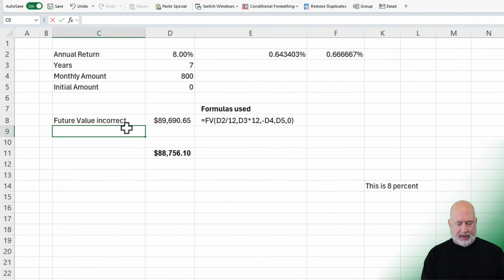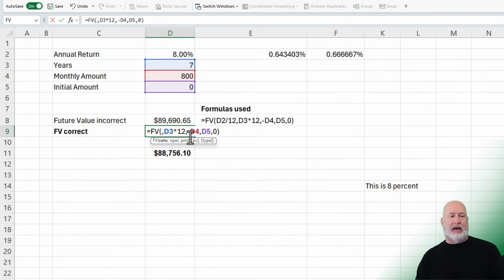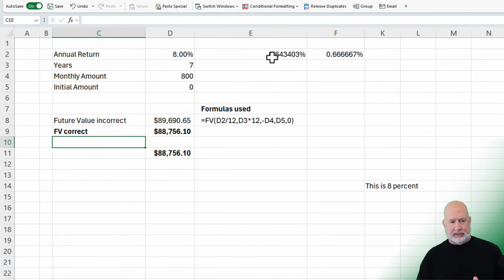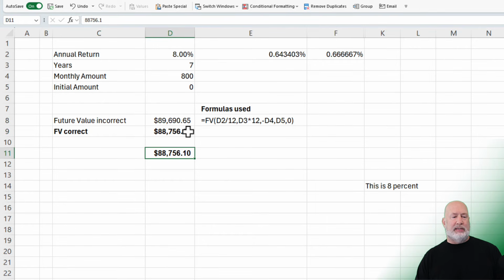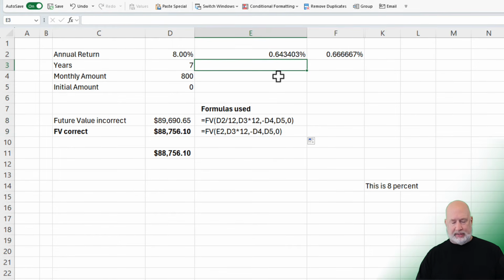So the correct future value function equals, here, I'll make this simple, Ctrl+quotation. That'll pull down exactly what I have up here. The part that is incorrect is the 8% divided by 12. It is actually going to be this number right here in cell E2. I could have typed the whole function, but there's no need to here. Perfect match, 88,756.10. Right there is the correct Excel function. And I'm referencing this cell here. Let me put the formula text there for this one. There you go, right there.